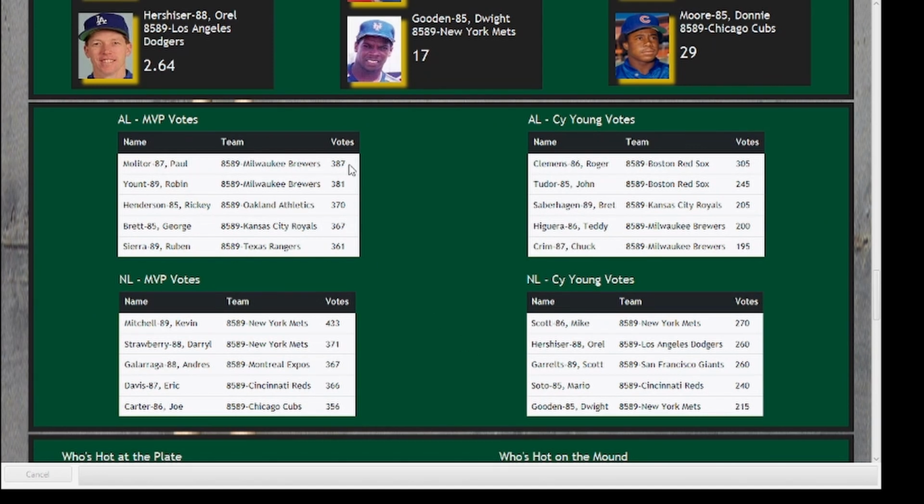MVP Paul Molitor over his teammate Robin Yount by 6 votes. Rickey Henderson, George Brett, Ruben Sierra all right in the mix there, rounding out the top 5 in the AL. NL MVP vote getters, Kevin Mitchell, Darryl Strawberry, Galarraga, Eric Davis, Joe Carter, but Mitchell obviously, those 63 homers, 148 RBIs, takes the MVP vote there.